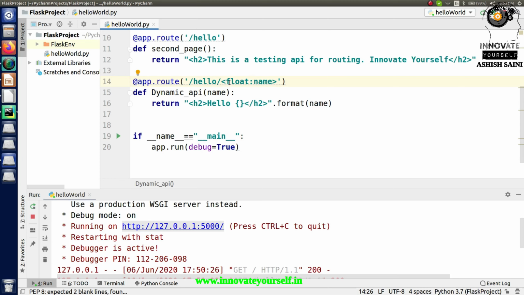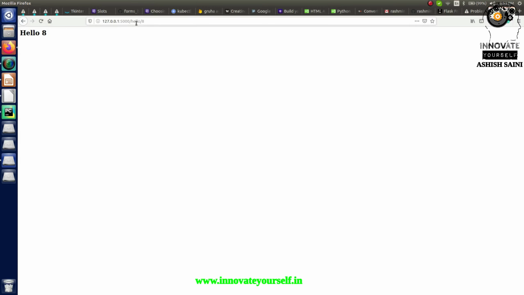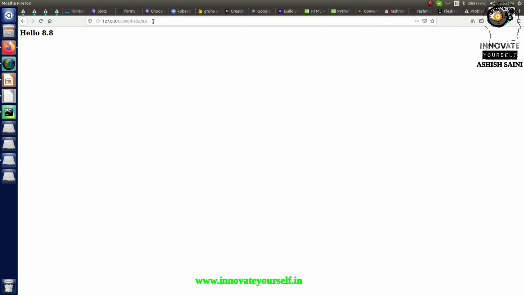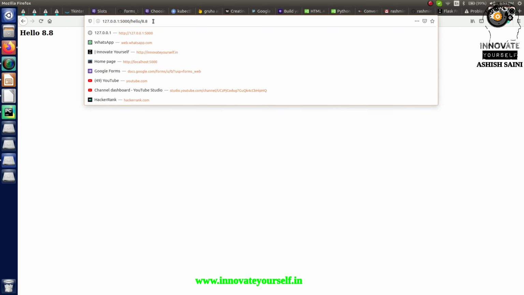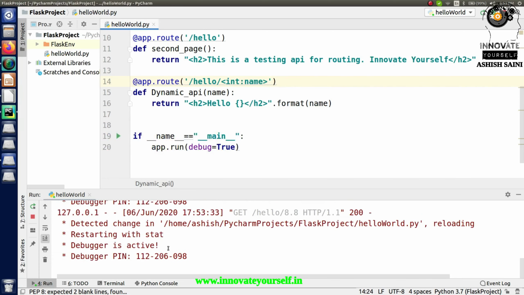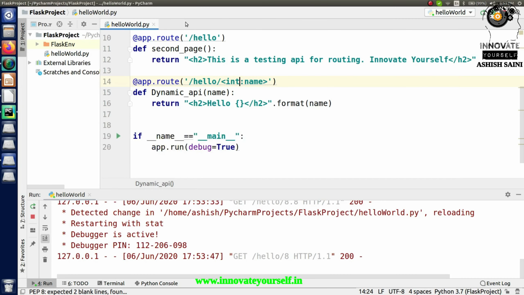Let's say right now I want to accept the float value, so just save it and it will automatically keep the changes, and run it again. Just type, let's say, 8.8. So you can see it is accepting this value. Similarly, if I change it to integer, save it again, it will again accept the changes, run it again. So this is how we can do this part.